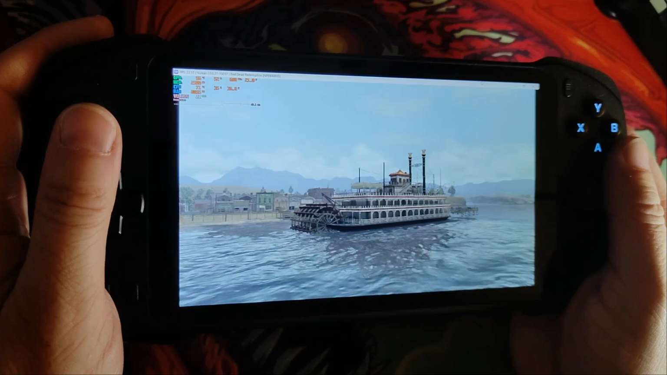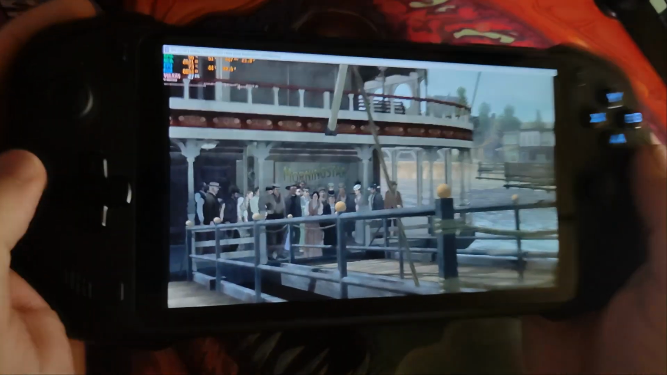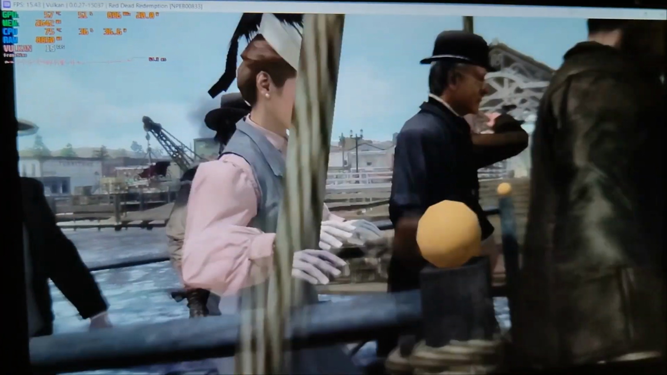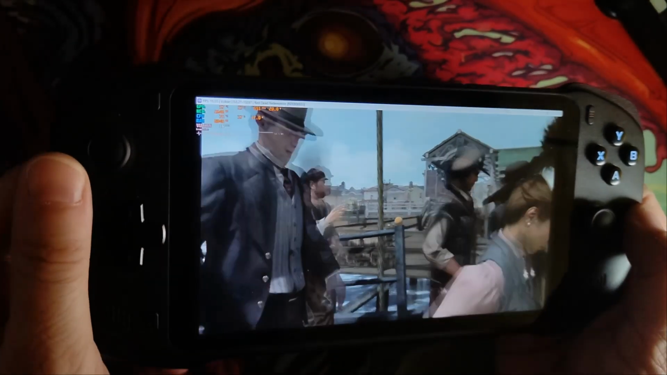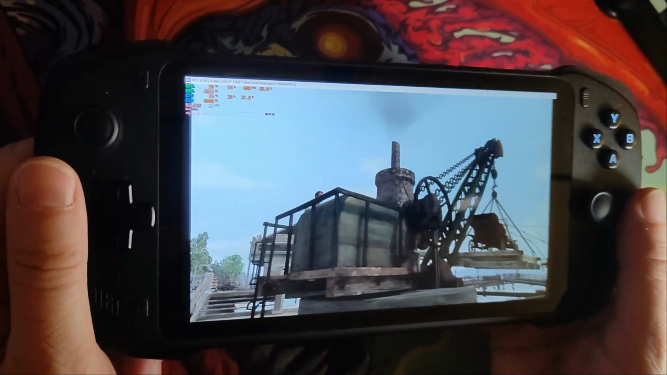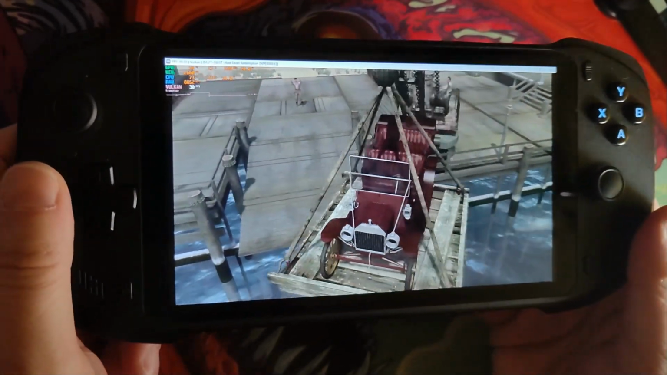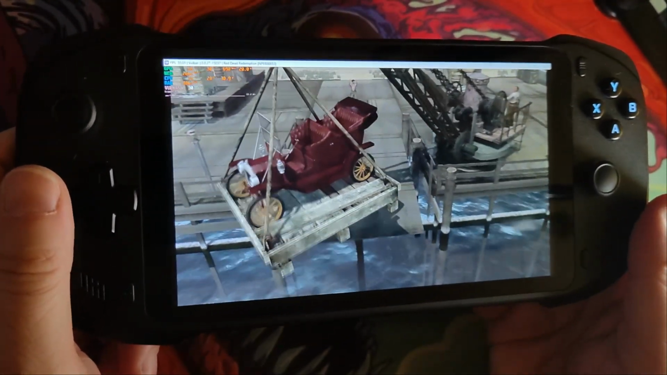Look at that. How good is that? Wow. Now it's down at 15 FPS there, but this is just a cutscene. Let's pop back up to 30. Let's hope the game can stick at a relatively stable 30, that would be great.